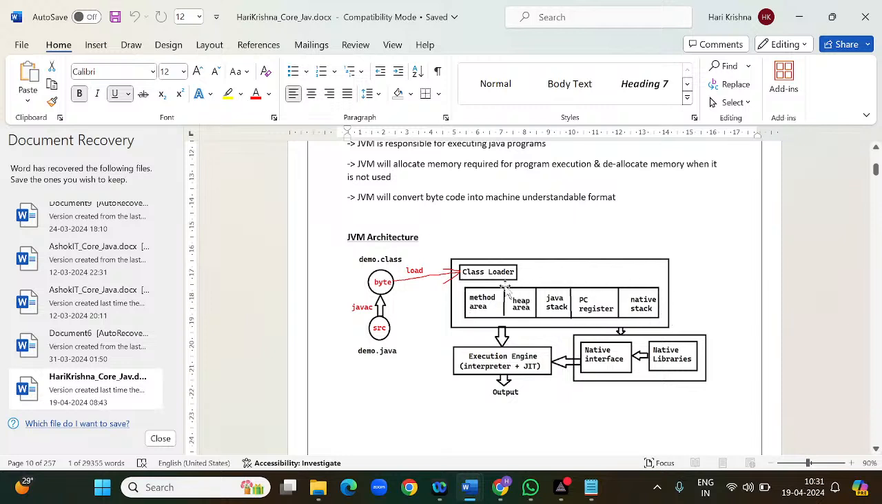This box belongs to JVM memory. There we have the method area, heap area, Java stack, PC register, and native stack. Method area means whatever class code we write will be stored in the method area. Heap area means the objects we will create going forward. Objects will be stored in the heap area.